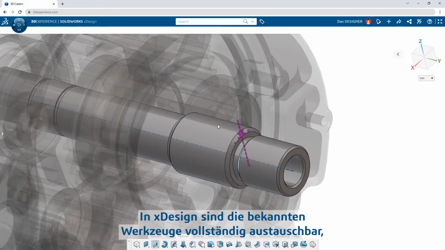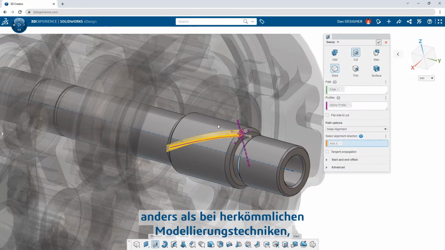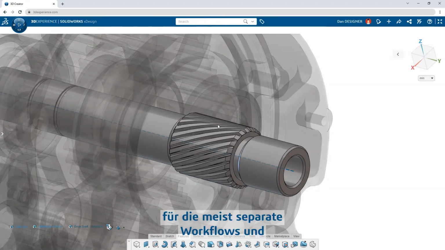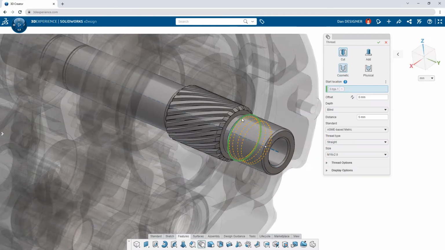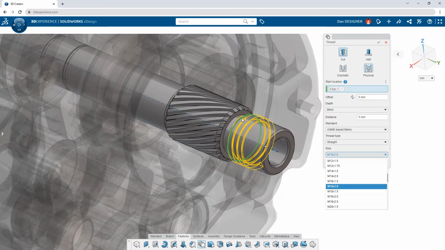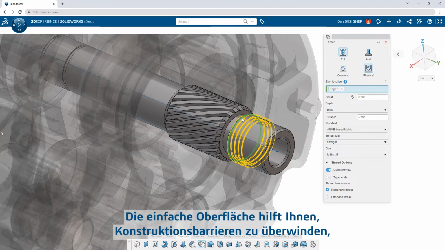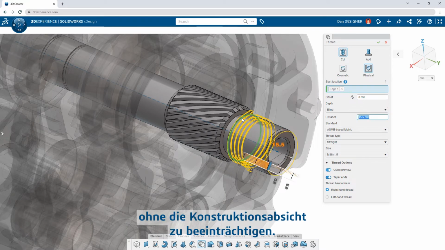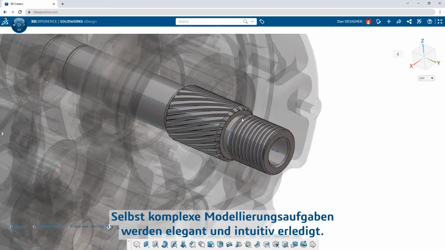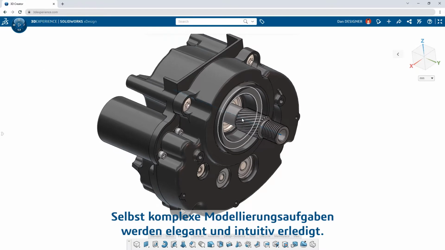In X-Design, familiar tools are completely interchangeable, unlike traditional modeling techniques which typically require separate workflows and specialized command sets. Its simple interface helps you break down design barriers without breaking design intent. Even complex modeling tasks are elegant and intuitive.